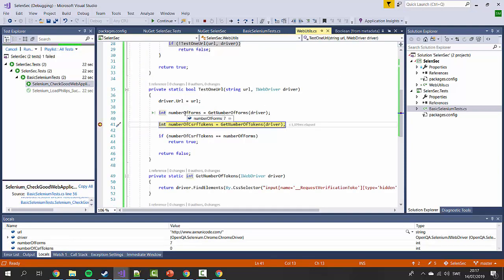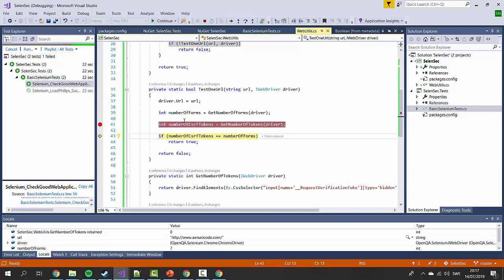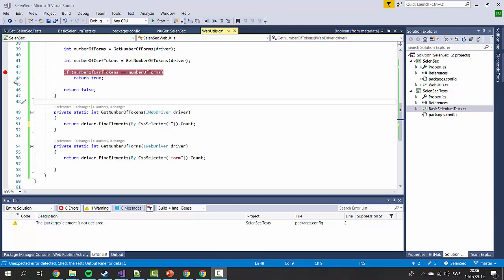So the number of form elements is 7 as before, and the number of tokens is 0. Okay, something's gone wrong with our selector. We're just going to try this again. Be more careful with the way we copy and paste.